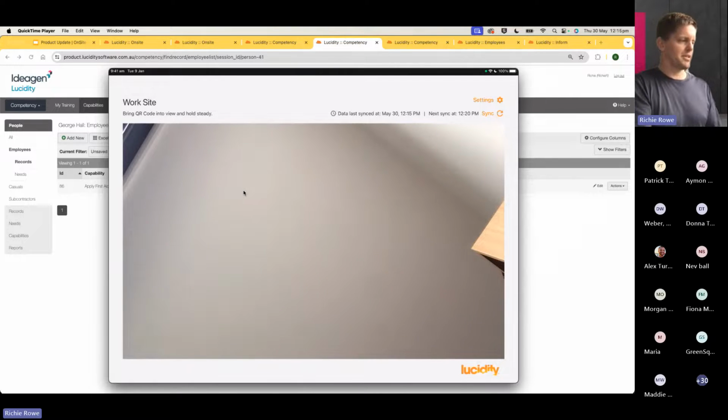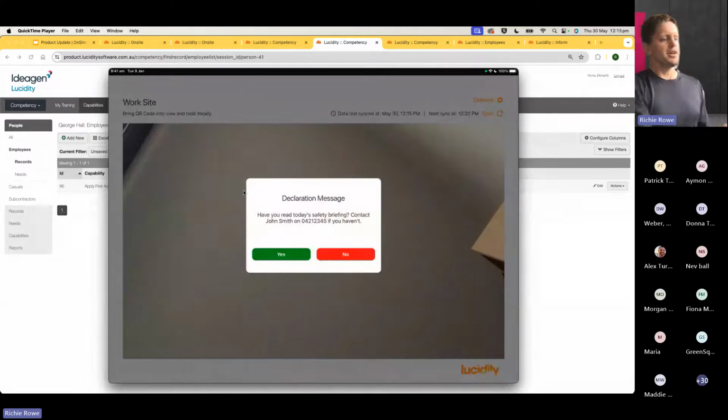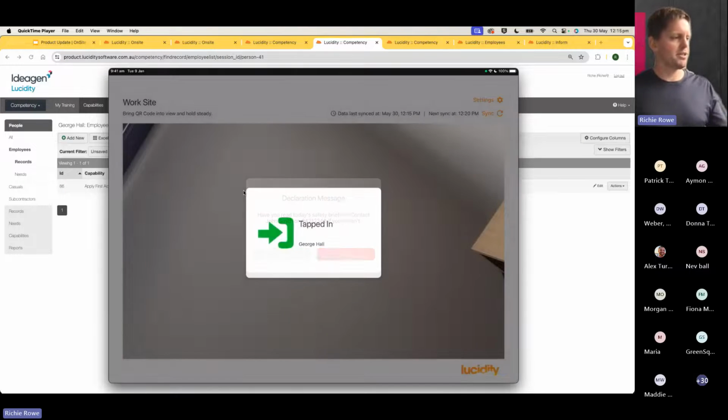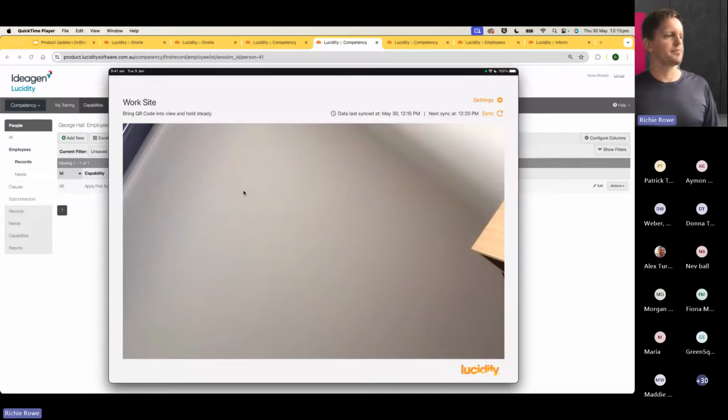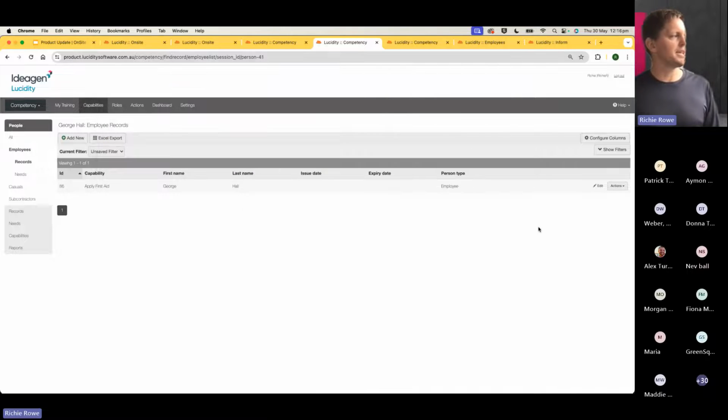So I'm going to hold up George's QR code now and let's see how that goes. Hold it up in front of the camera. Okay, and so this time he does meet the requirements. He's got the declaration message and he can continue to tap in. He's had the safety briefing and now George is tapped in. So that's an example of how seamlessly the kiosk works alongside the web portal for workers on the ground on site. I'm going to jump back to the web portal again now.